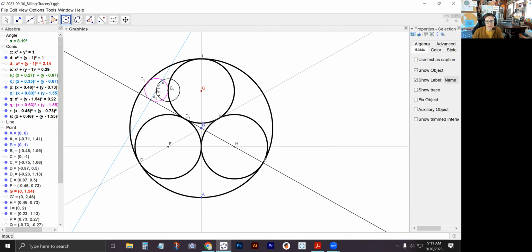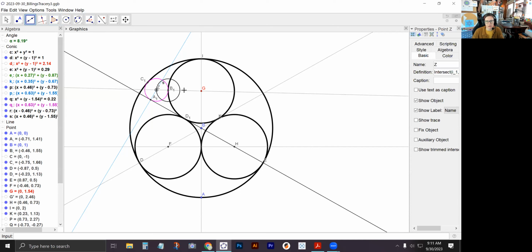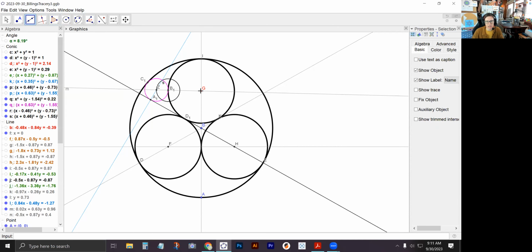And then I also want a line that passes through the centers of both of those circles. And that's going to exactly go through that point of tangency. So I'm going to grab my line tool and click on point Z and then point G, or I could have done G, then Z. I also could have used point B1 since this line does pass through that point.